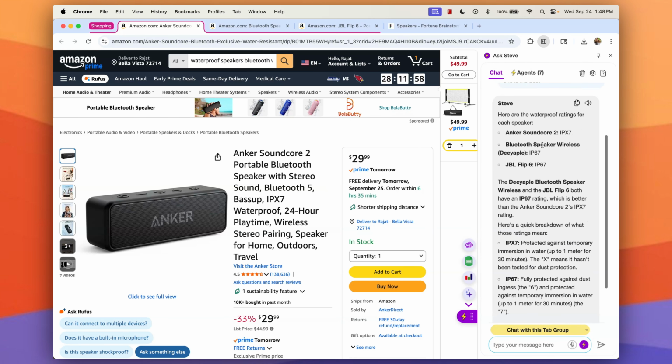And it's going to tell me, okay, 2 of these speakers have IP67, and then that one is the best. And here's exactly why. So if you're trying to do comparison, if you're trying to do research, this ability to talk to multiple pages or run an agent on multiple pages at once, either a tab group or a tab window, is super helpful.